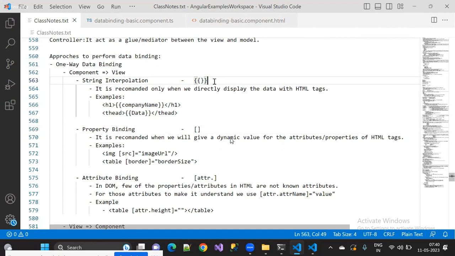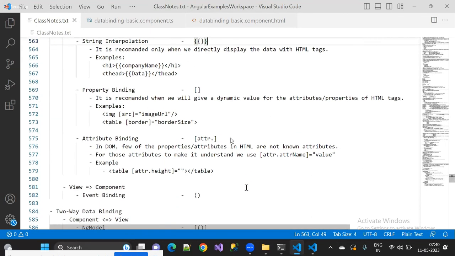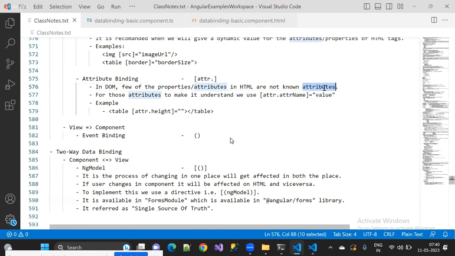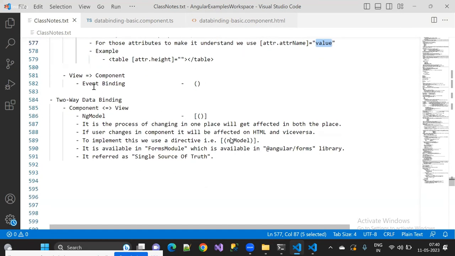And the third one is attribute binding. In the DOM, a few properties or attributes are not known attributes, so to make them available, we give attr dot and whatever attribute name we have, and assign the value. And event binding, as I told you, I'll explain later by taking a separate session. Later we start working with ngModel. But we haven't seen any example on that, right? I hope so. Is it done? No, right? Okay, very good.